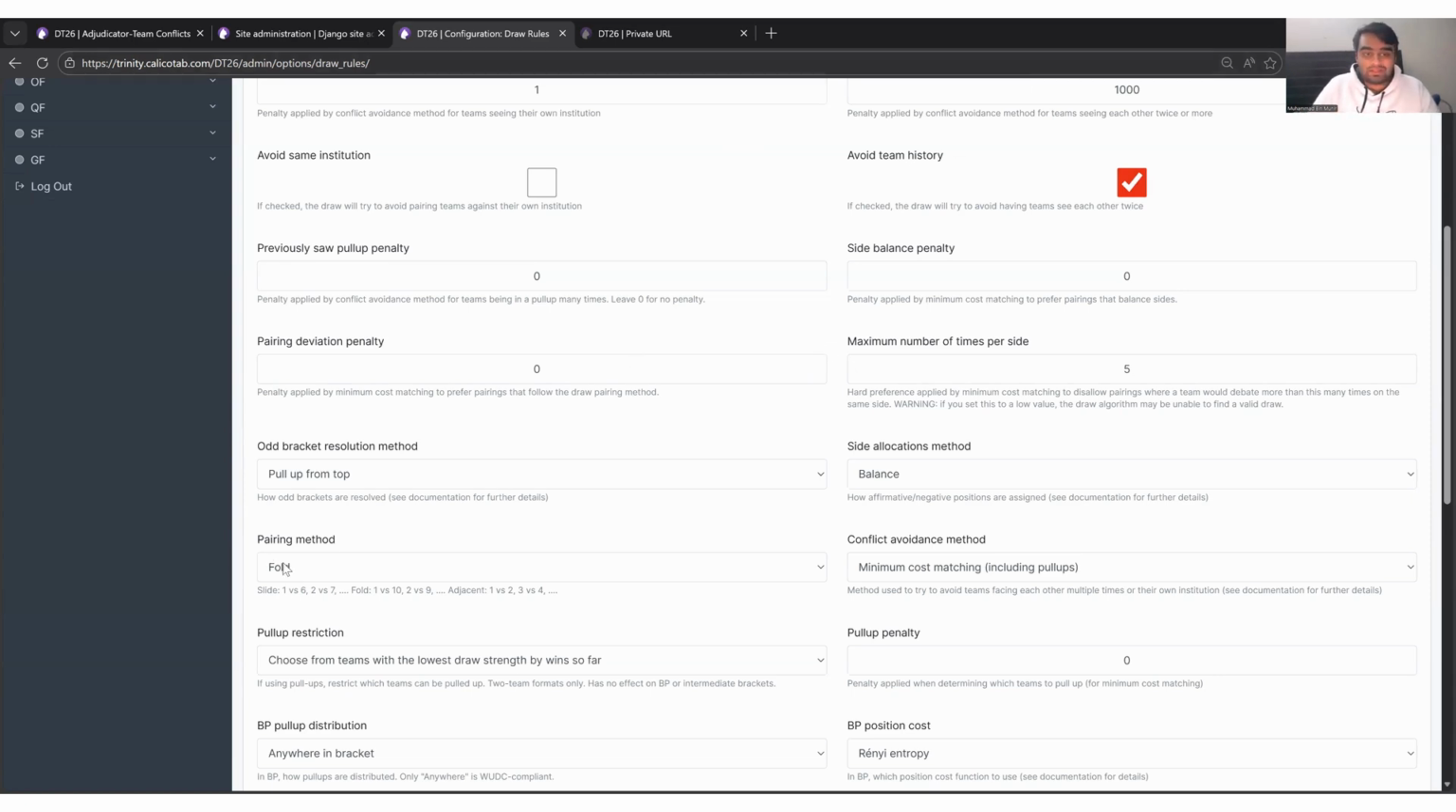Then the pairing method: how the draw will be made and how teams will face each other. The norm in the local circuit is fold. So what happens is that the team in a bracket that is at top is going to face the team that is the lowest ranked within that bracket. So if a team is on top with 2 wins, it's going to meet the team that is on the bottom of the 2 win bracket. So this setting is made here.